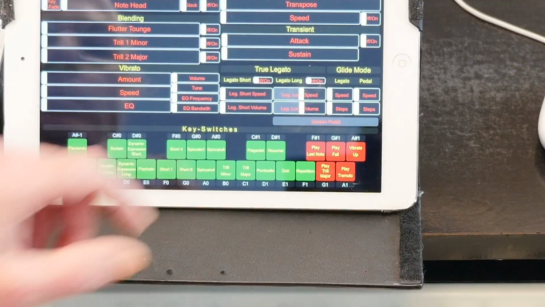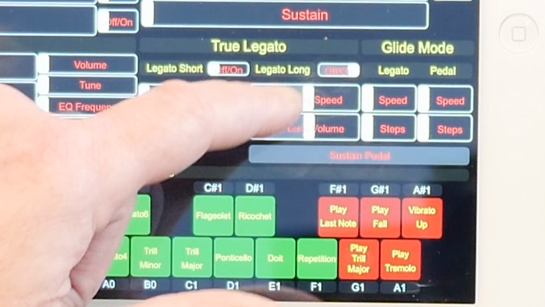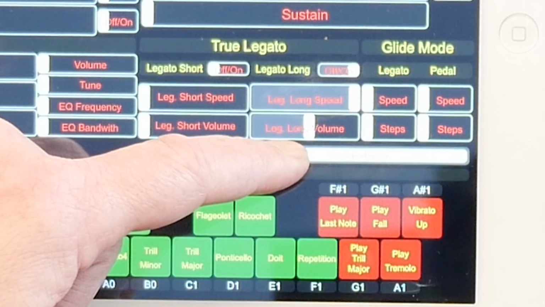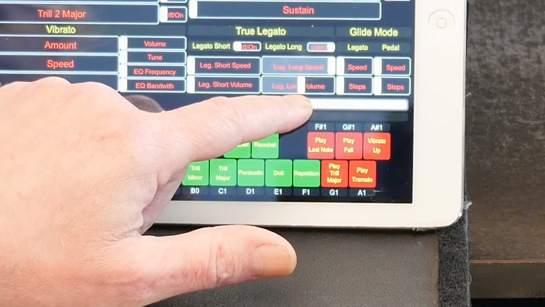Finally, the legato and glide mode controls turn on the long legato, adjust the speed of the portamento transition, and activate the portamento with the sustain pedal button.